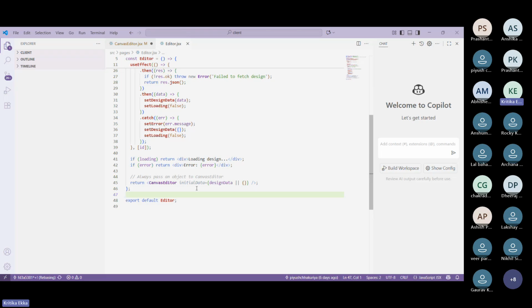Otherwise, if there is no such data related to a particular design ID, then a blank canvas will be presented so that the user can start from scratch and create a new design.